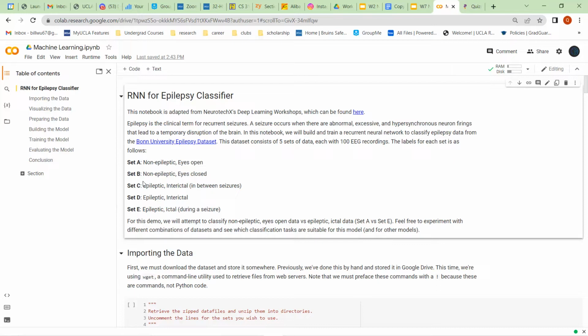Then we have a third group of data that's epileptic, but interictal. What that means is that these people are diagnosed with epilepsy and have recurrent seizures, but the data was taken in between seizures, so it is not capturing the time in which they are actively experiencing a seizure. Set D is the same as set C. And we also have set E, epileptic ictal. That refers to patients with epilepsy who are actively experiencing a seizure, and we take EEG data within that time frame.